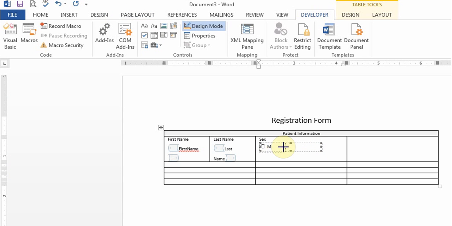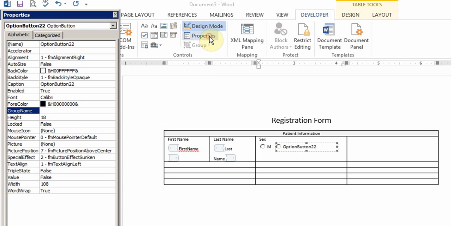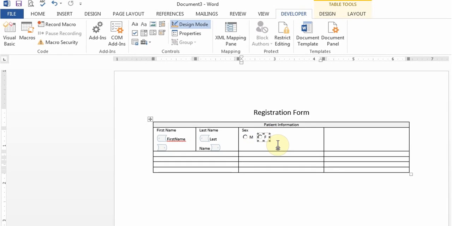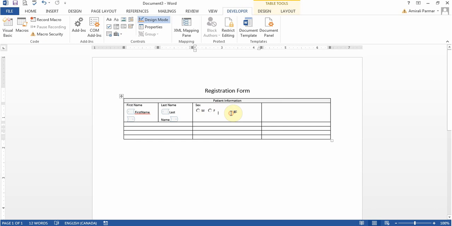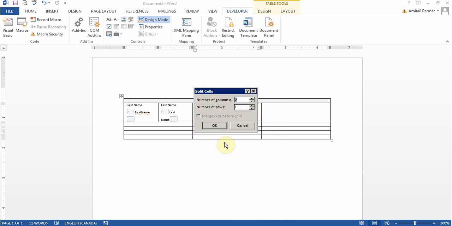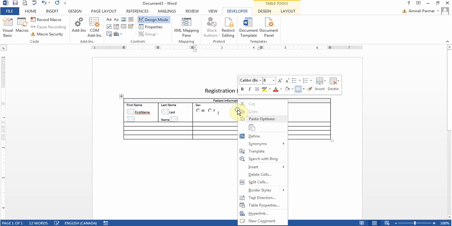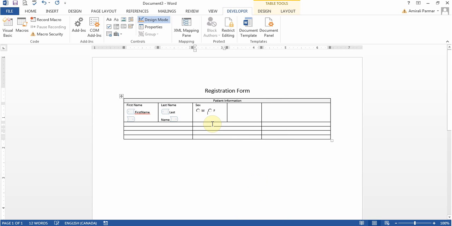And I'll reduce the size. And I'll add another one. Properties. Group name sex. And option caption will be F. And I'll reduce this. Now if I have some room, I can right click and I can split this cell into two. Oh, I think, let me hit undo, put my cursor away. Okay, I'll right click now and split the cell into two, and there it is.